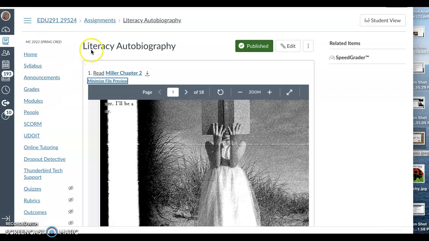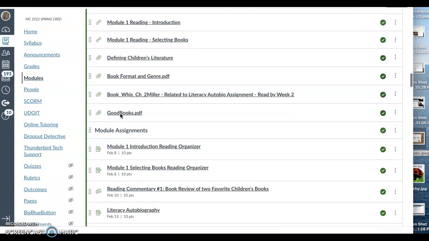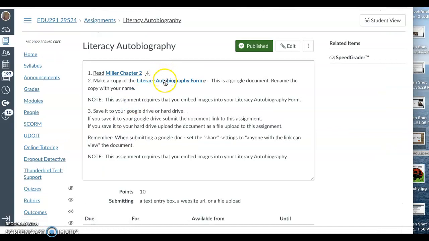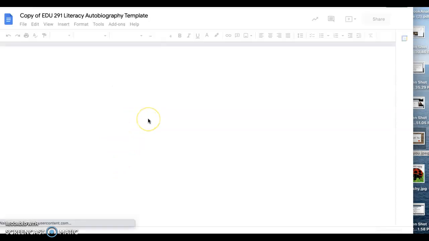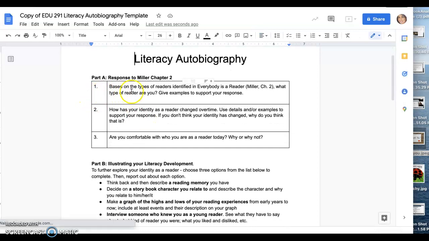Once you have completed the reading, you will then be able to answer the assignment questions. So I needed to jump back over here by clicking this template. So once again, we will make a copy of the template. And in this, after you've read the article, based on the types of readers in the article, what type of reader are you? And give examples to support your response from the reading.